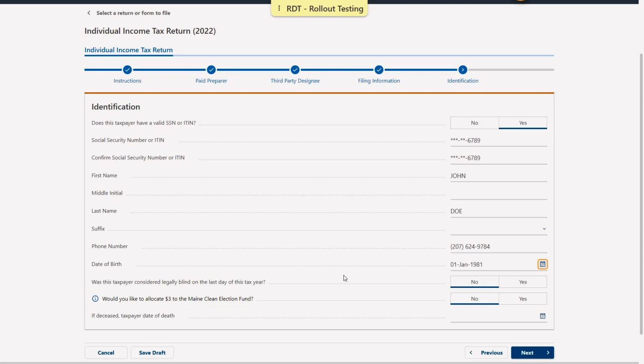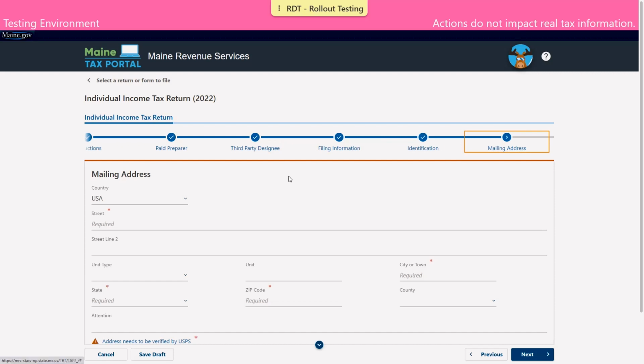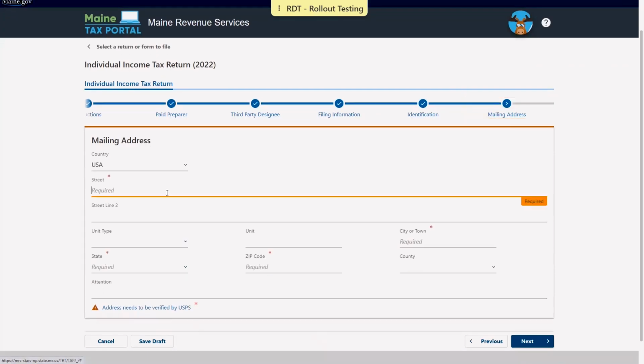And we'll click Next to continue. On the mailing address screen, we'll provide our mailing address. As always, addresses must be verified by the United States Postal Service, and we can do that by clicking the blue hyperlink at the bottom of the screen. Once we've verified the address, we'll click Next to proceed.